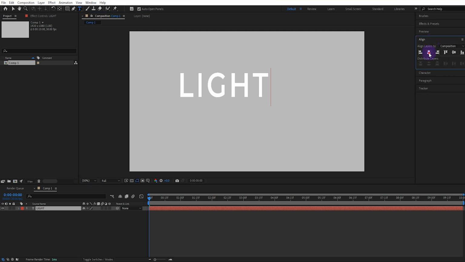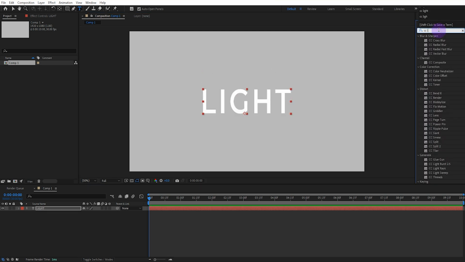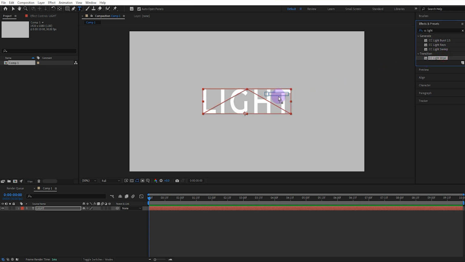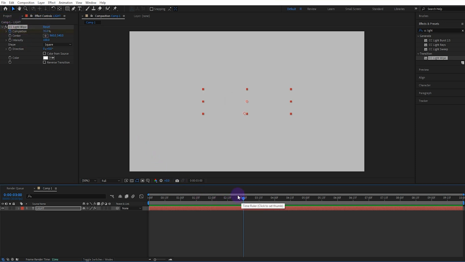After aligning the text to the composition, add the CC light wipe effect from the effects panel. Set the shape to square. Set the completion value to 35 and start the keyframe. Move forward 3 seconds and set the completion value to 0. Perfect.